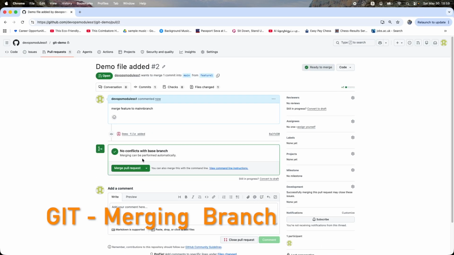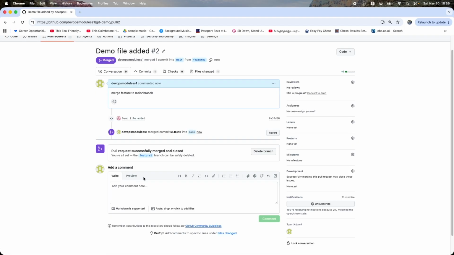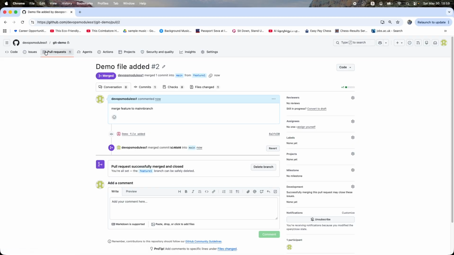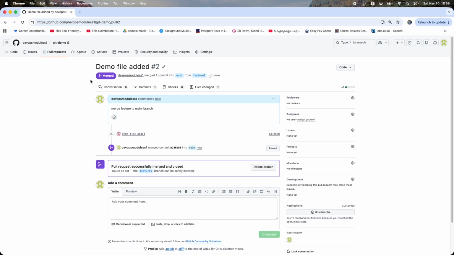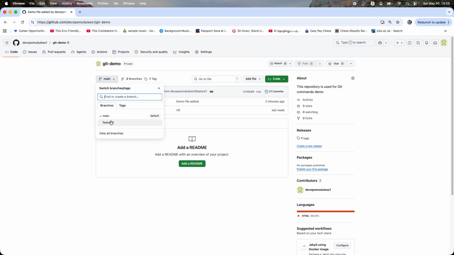So there are no conflicts. Yes, it can be merged, right? Yeah, merge pull request, confirm the merge. Okay, so the file's contents will be added from the feature branch to the main branch. I'll show that here right now. I go there, refresh, and then go to the code. Now I can see demo.txt in the main branch.